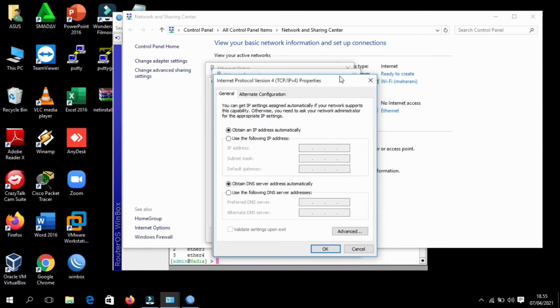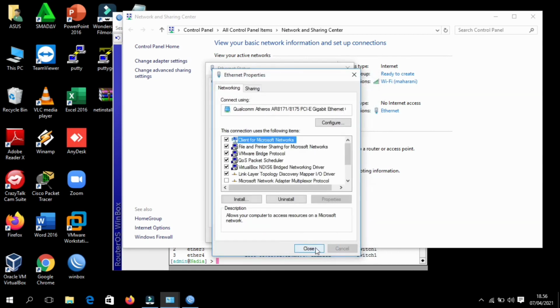Here, we use the following IP address: 24.24.24.24. For subnet mask is 255.255.255.0, and for default gateway is 24.24.24.1. Okay, close.